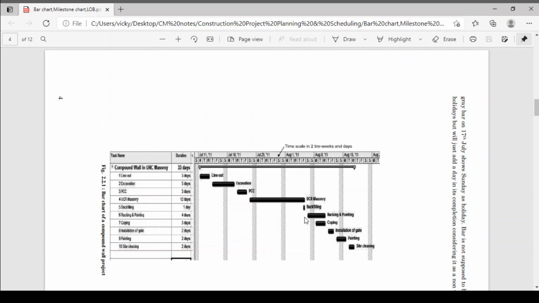After backfilling, the next activity starts, racking and pointing. Once racking and pointing is completed, there is also coping. Coping activities can also be done simultaneously with racking and pointing. Racking and pointing means what?